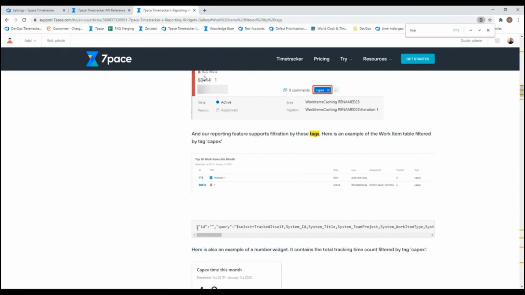And you can take this whole query that's here as a preset, and you can copy it and paste it into our reporting, and you can use it as a report. But we are here to just take a piece of this query.